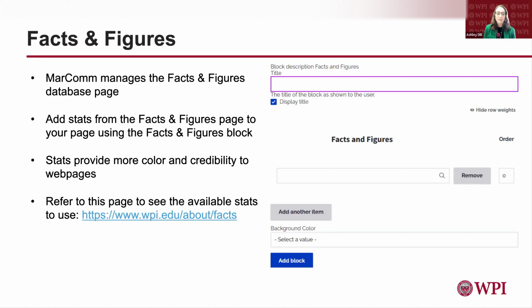We try to keep stats no older than 3 years. So try to keep an eye on the stats that you're using on your page to see if maybe there's ones that could be updated, or maybe these are getting close to the 3-year mark. So try to use ones as recent as possible, but you can also focus on ones that are more suited to your page. Having facts and figures on your page can add more credibility, more color to the page. People do pay attention to them, so that's another element that you can add.